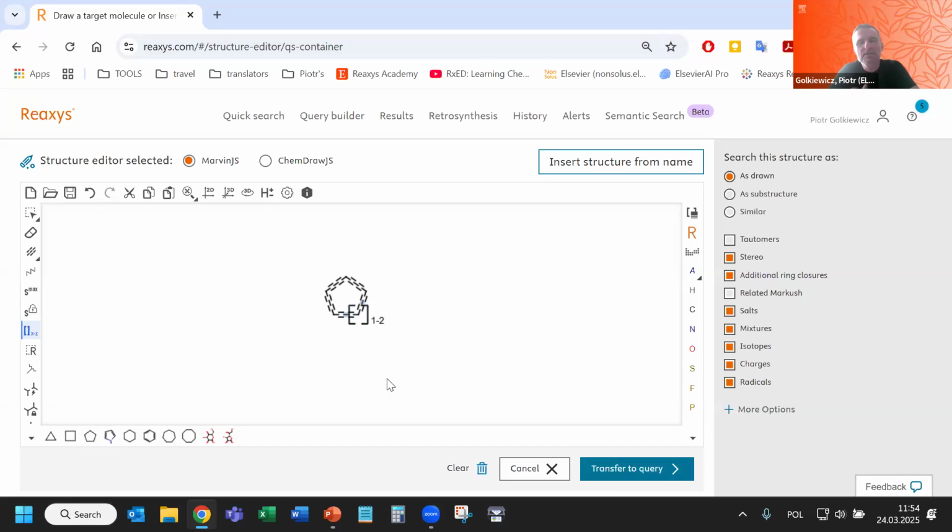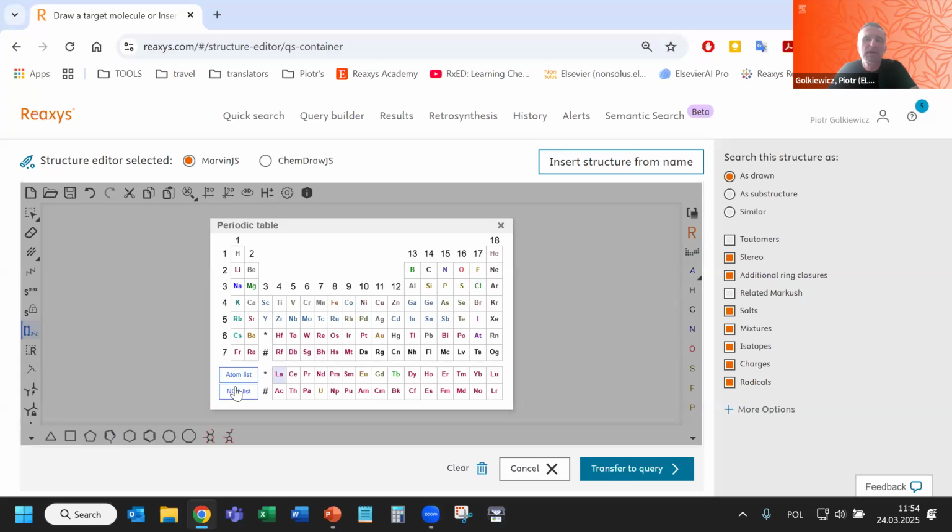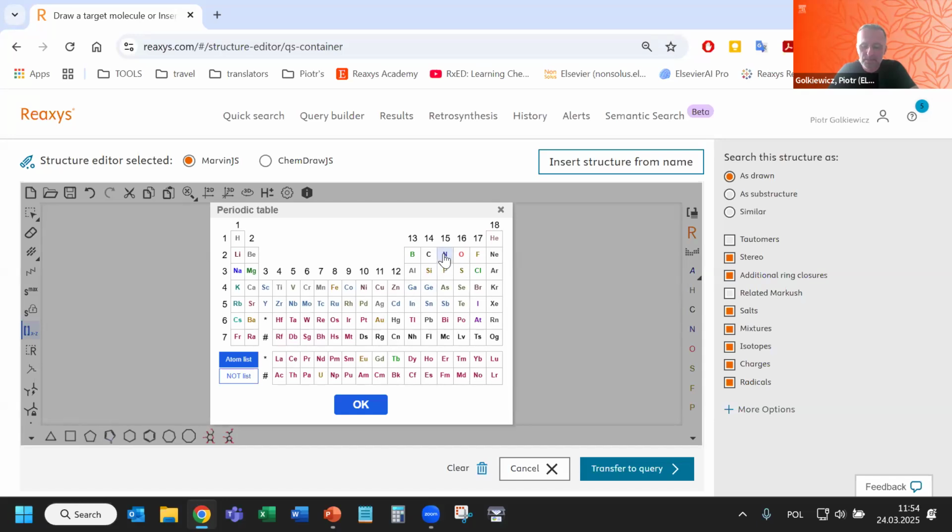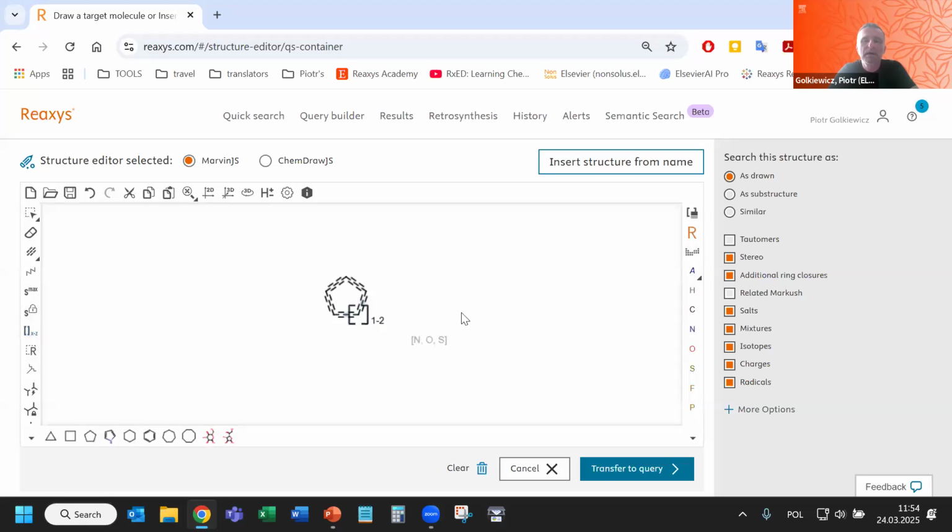Then we need at least one atom of nitrogen, sulfur, or oxygen. We could do these 3 searches separately, but remember we can do this in one search. So I'm using the periodic table, atom list, nitrogen, oxygen, or sulfur. Okay, you see this is on the tip of my cursor, and I edit, for example, here. It doesn't matter where, right? Because this is basically symmetrical, or it doesn't matter the position at this stage.